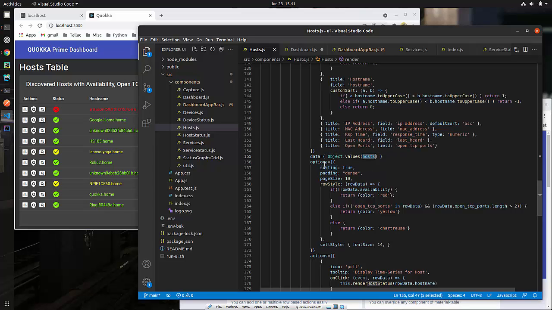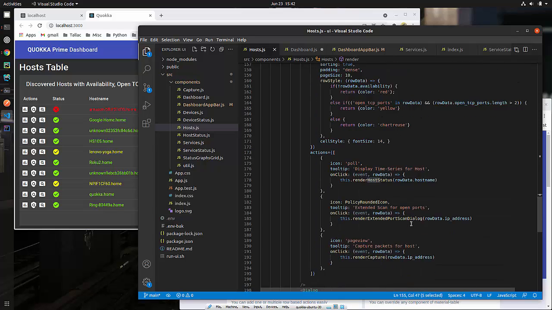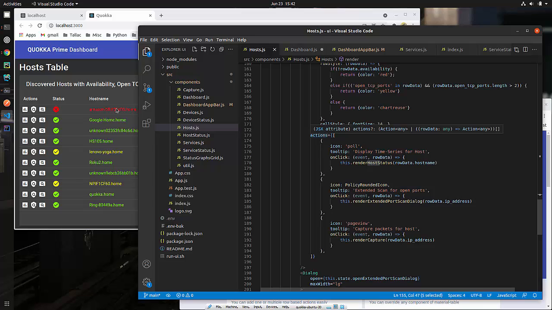Now there's other things that I can define here. There are some options that I can give. So I'm having the padding be dense. I am specifying the initial page size. I'm specifying the row style here, and I want to set the color equal to red or yellow or chartreuse depending on different parameters that I care about, like availability or open TCP ports or not. And down here under actions, these are actually the things that become my buttons over here.